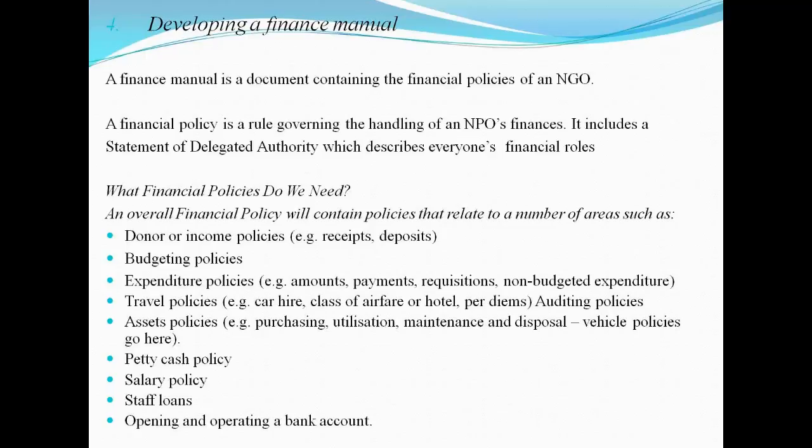It'll contain asset policies regarding the assets, for example, purchasing, utilization, maintenance and disposal, vehicle policies. It'll also contain policies regarding petty cash. It'll contain policies regarding salary. It'll contain policies regarding staff loans. And it'll contain policies regarding opening and operating a bank account.